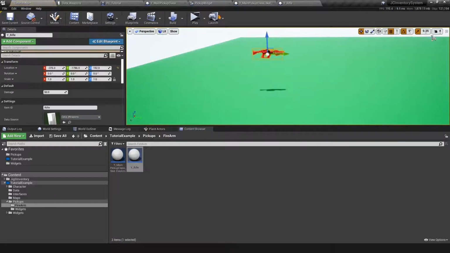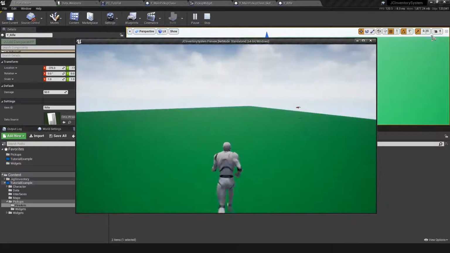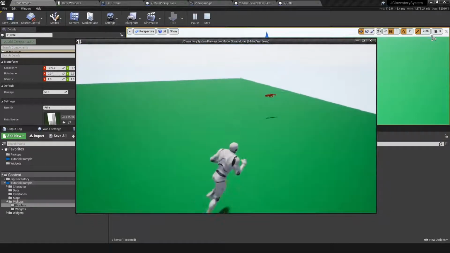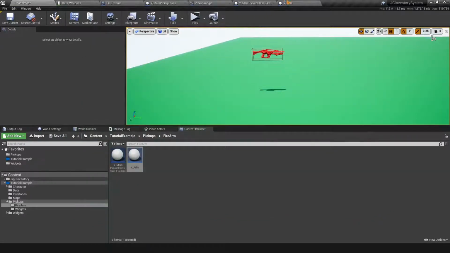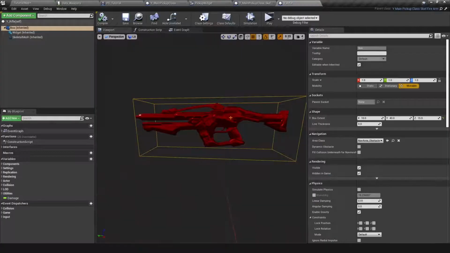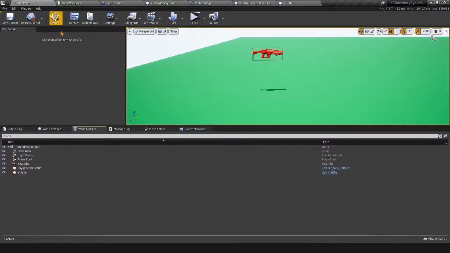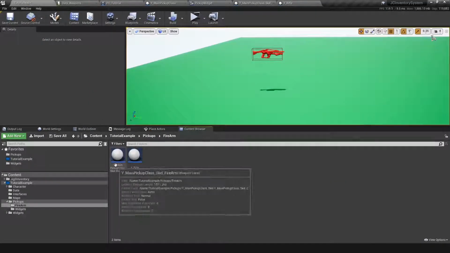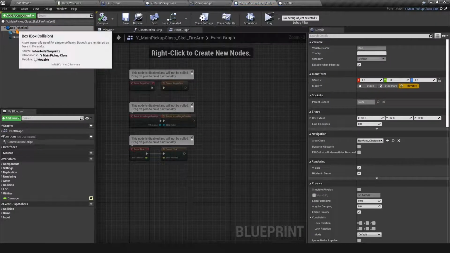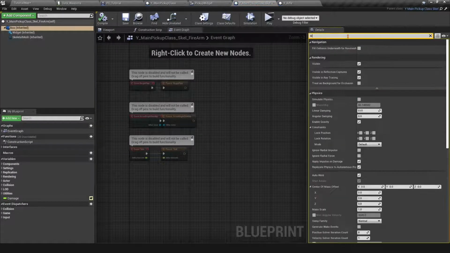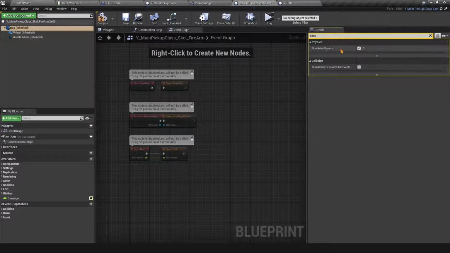Of course it doesn't have physics yet, but let's see. So here it is. For physics, we'll let the box collision take care of that. Let's change the physics here. I'm going to do it inside the main firearm class so that it applies to all firearms. So go in here, open this one right here, select the box and check simulate physics right there.